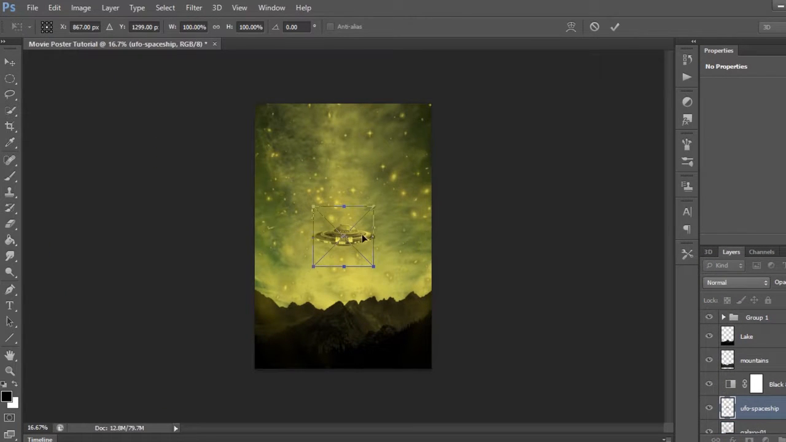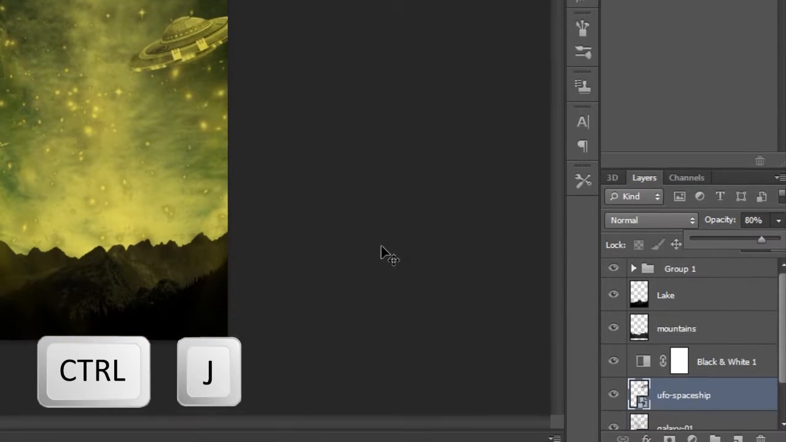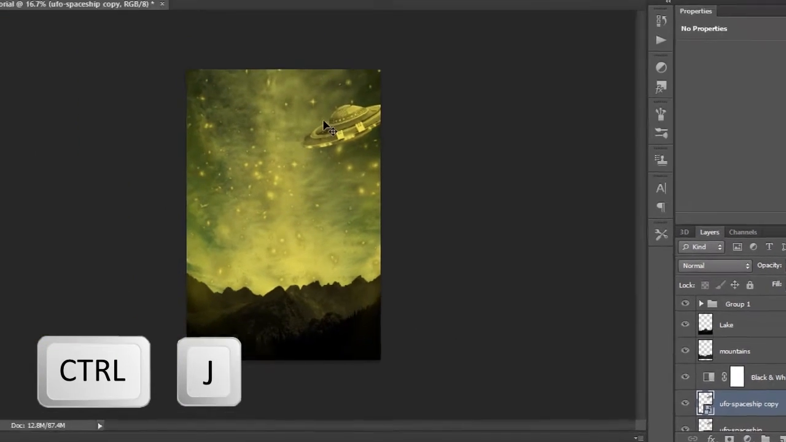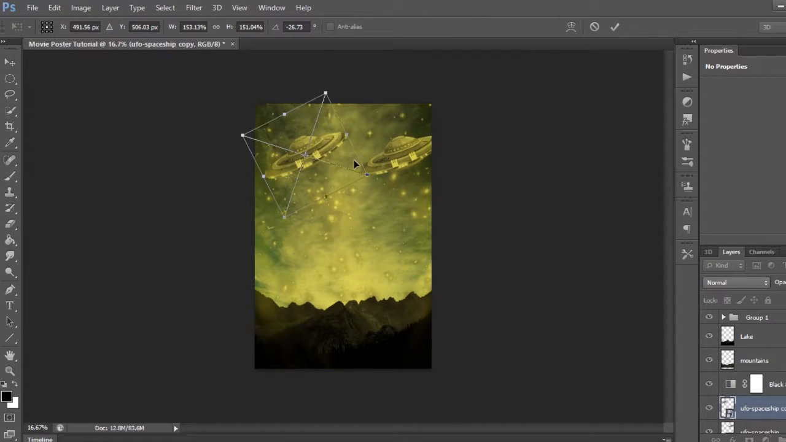Step number 7. Import the spaceships into the project. Resize and rotate the spaceships as desired. Decrease the opacity of the spaceship up to 80%. Duplicate the spaceship layer and reposition the image at the top left corner of the display. Click the tick button.